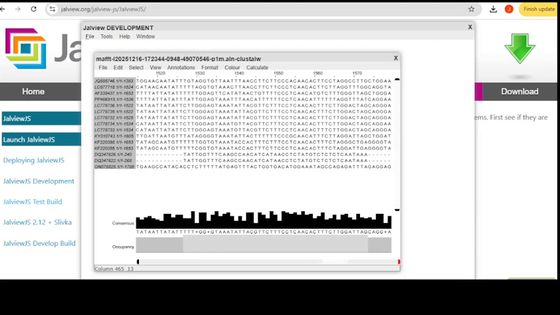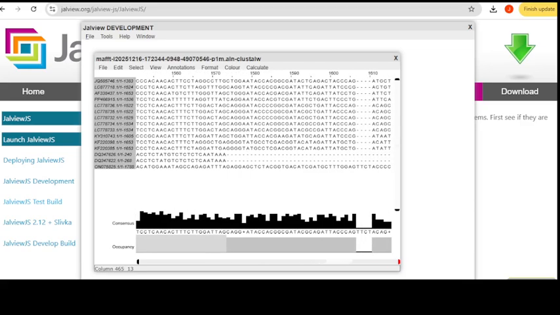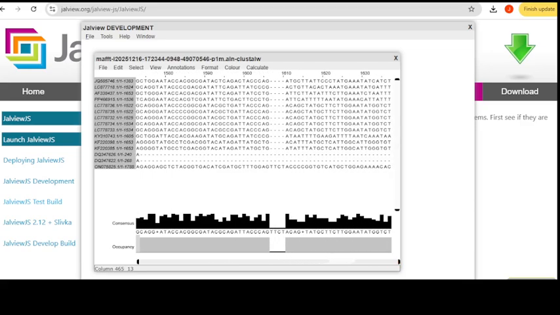Okay, so I hope this is clear, and obviously this step is not required for making a phylogenetic tree, but it is required in your life to visualize the multiple sequence alignment in a better form, in a nicer way.